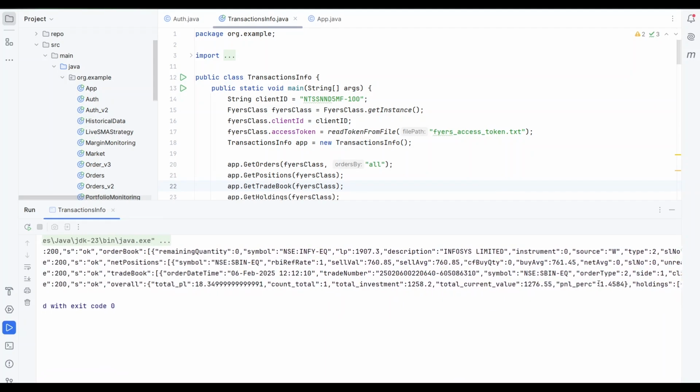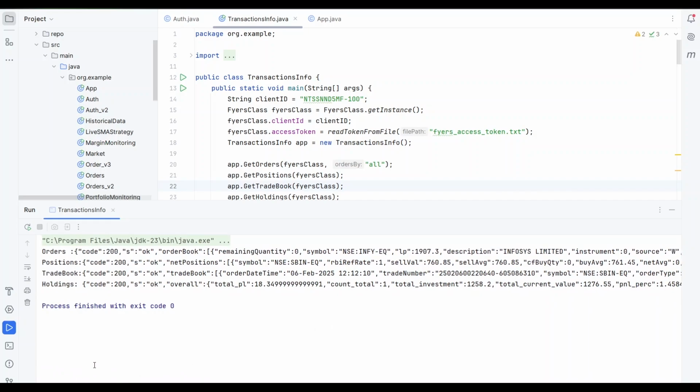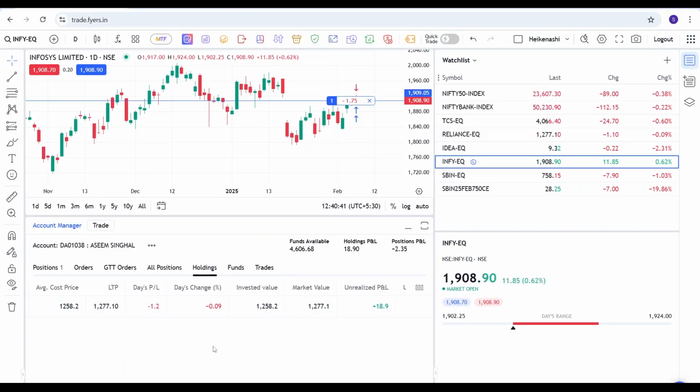So extremely important functions, I would say all four of them very important functions, which is helping us to get any kind of information which is being shown on the front end.